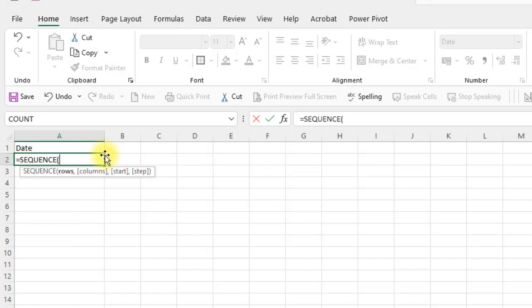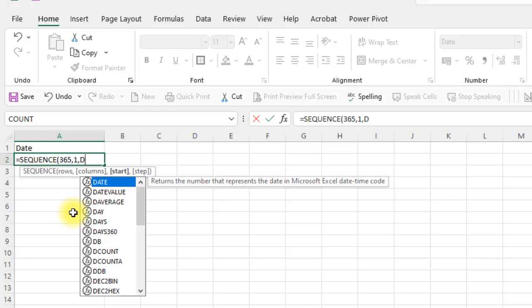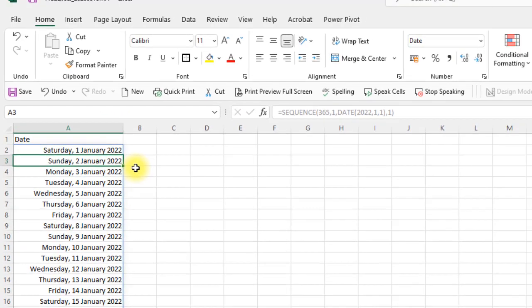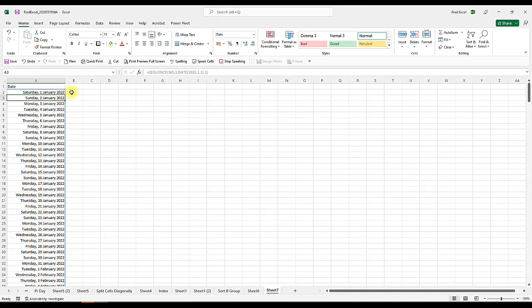For the rows, we are talking about the whole year. It has 365 days for the year 2022. So it means in the rows, we'll have up to 365 rows. For the columns, it will be one column. For the start date, we use the DATE function, the year 2022, comma, month January, day, first day of January, close our parentheses, and the interval should be one step. That's why I'm selecting one. I can close my parentheses and enter. It generates all the dates in the year 2022.